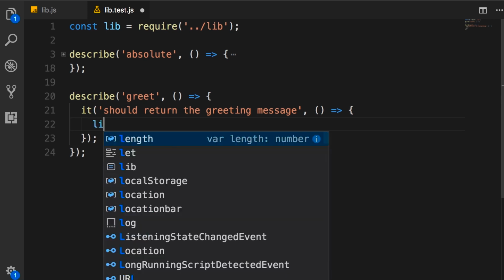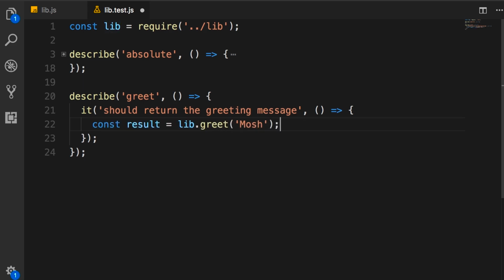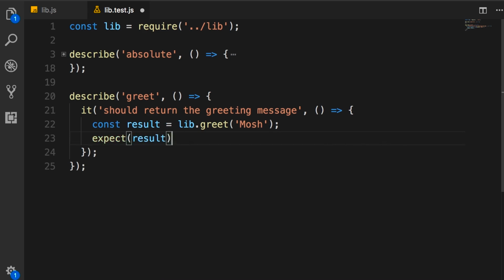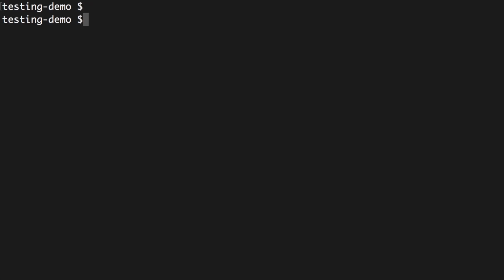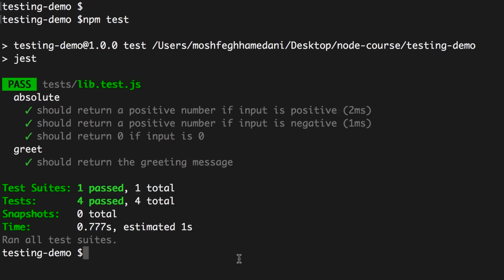So we call lib.greet, pass mosh here, get the result, and then expect result to be welcome mosh. Now let's run this. So back in the terminal, npm test. Okay, all tests are passing, beautiful.